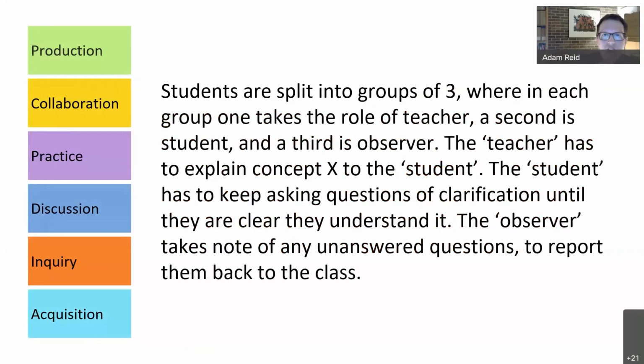Last one: students split into groups of 3 wherein one takes on the role of teacher, the second is a student, the third is an observer. The teacher has to explain concept X to the student, who has to keep asking questions of clarification. Terry Lynn writes collaboration. Anyone else want to wager a guess as well?